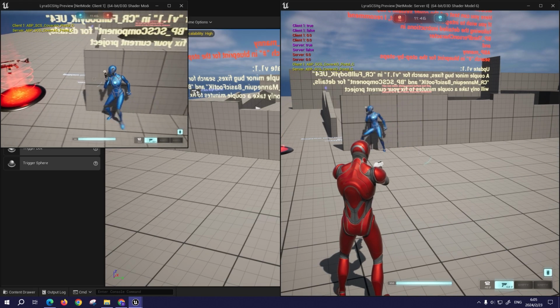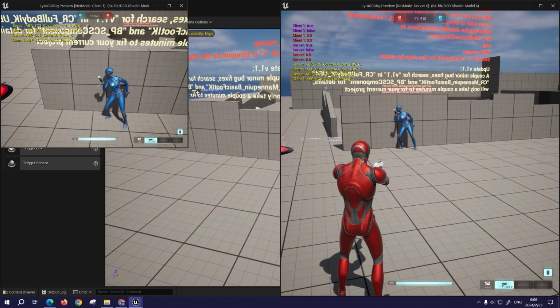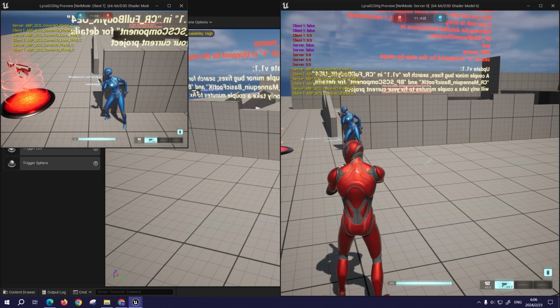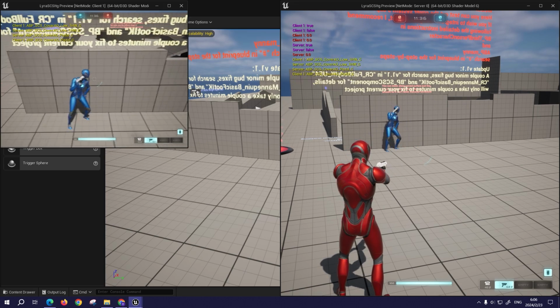One other issue here, when turning around in cover, we can see the client-side animation has a bit of stutter. This is probably because of the same replication delay. Let's go change some settings.